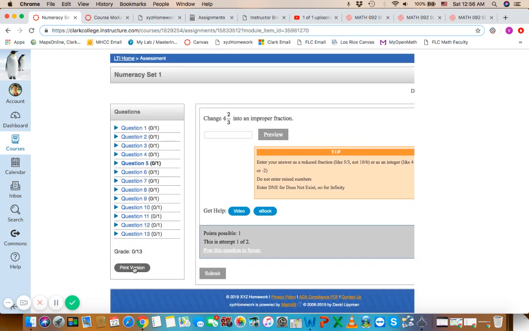By the way, you can also print this version that you're given. There's algorithms creating different numbers for each exercise. Print this version. There's some other resources here, videos and ebook. There's a tip here on how to enter in your answer, and it obviously gives you a preview of what you're actually entering in. So there's a lot of little things here that are helping you to succeed. Please explore and make sure that you have access to that.